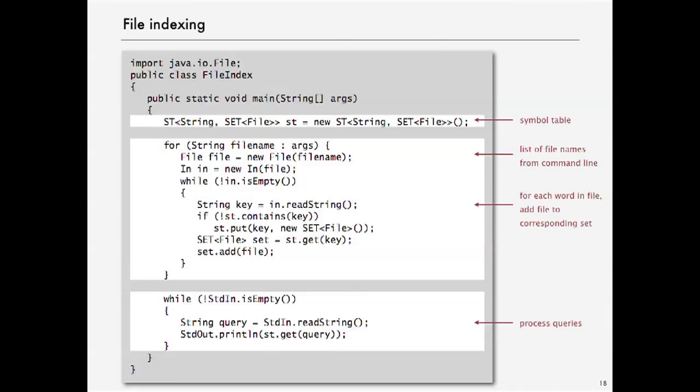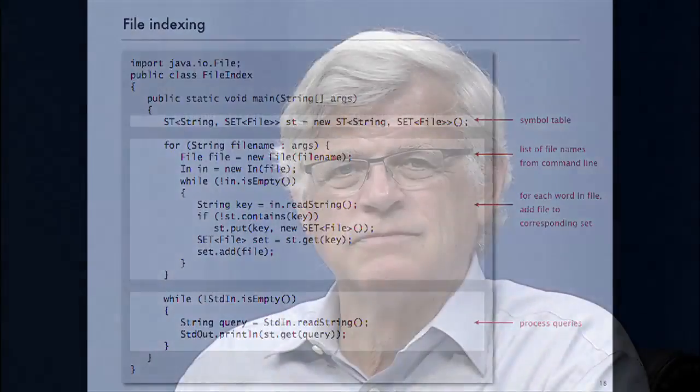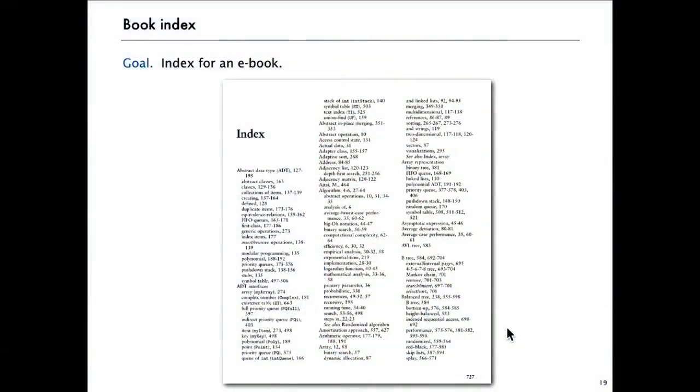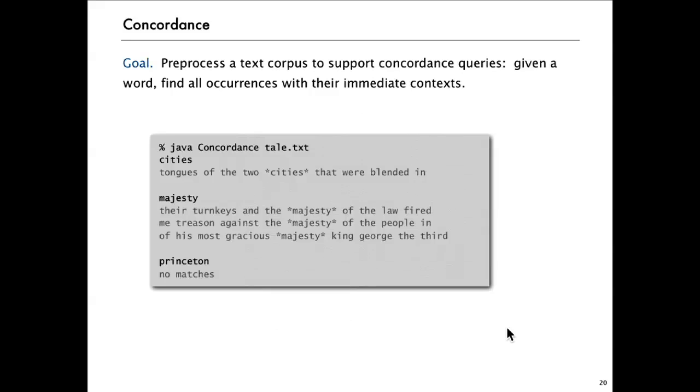And then processing queries is the same as before. As long as standard in is not empty, we take a query and then simply print out the set of strings associated with that word, which is a list of file names. So again, our symbol table API gives a very easy way to implement this file indexing function, which is very widely useful. And similarly, maybe we want to build a book index, maybe for a real book or maybe for an e-book.